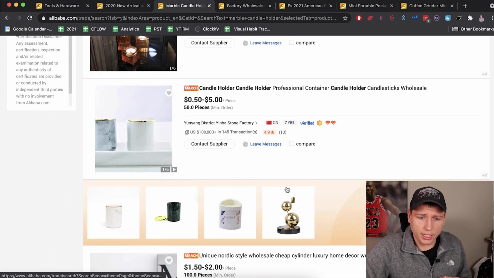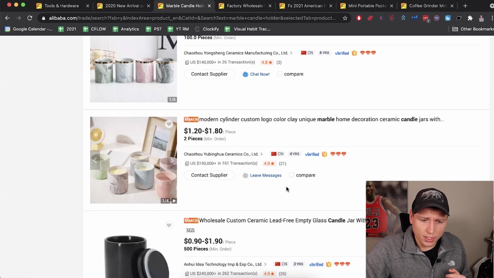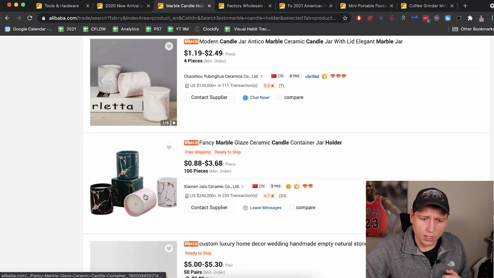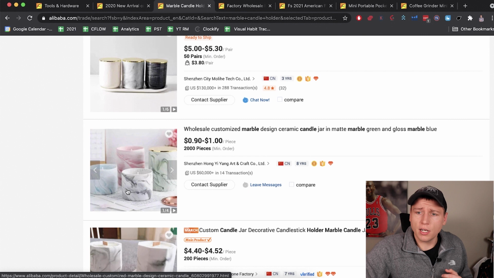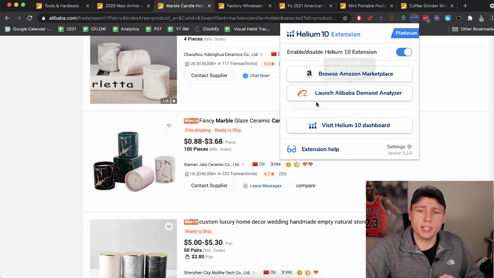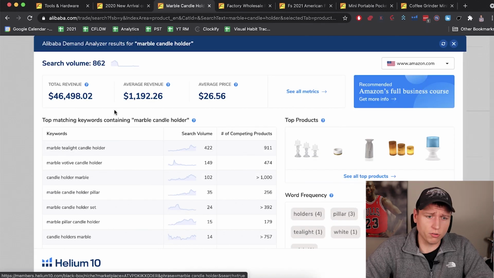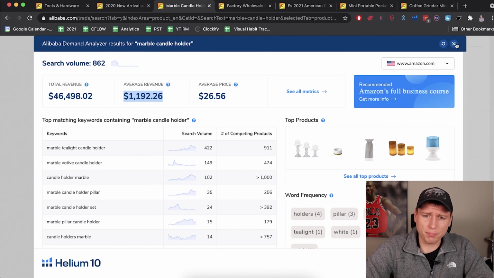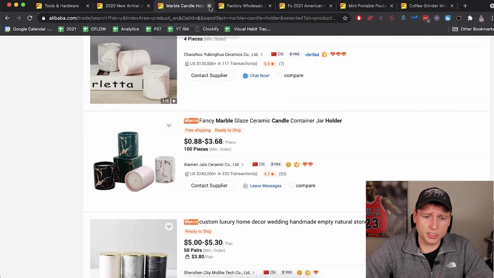Just look around. So we see marble. This isn't exactly what I imagined, but maybe this is what I should have expected more or less. We can hop in real quick and look at the Launch Alibaba demand. We see total revenue 46,000, 862 in search volume, so a little low there, 1,100 in total. So this is something I'll probably just skip right away and go to the next one.